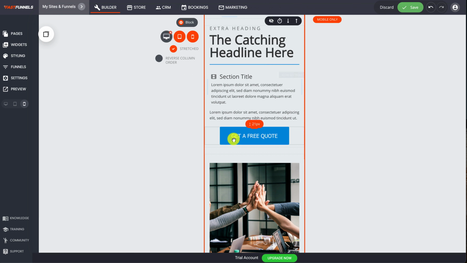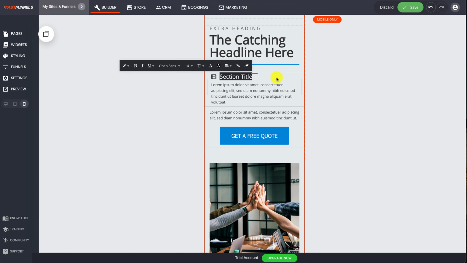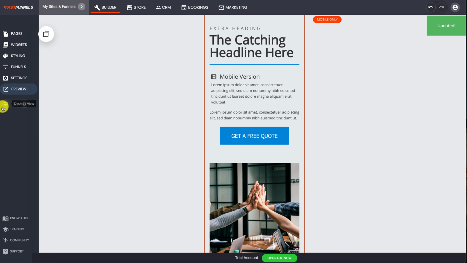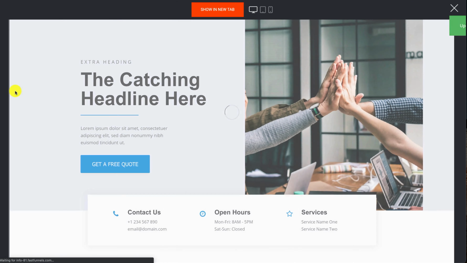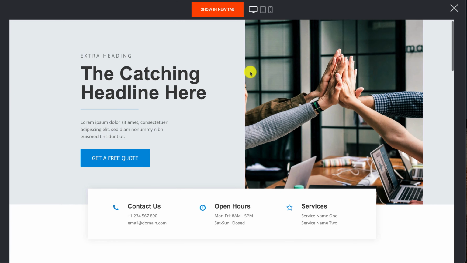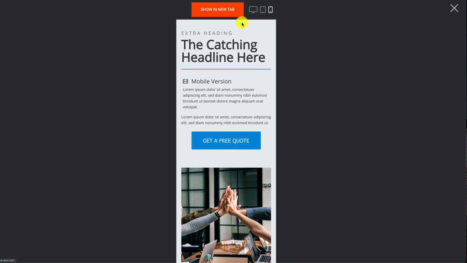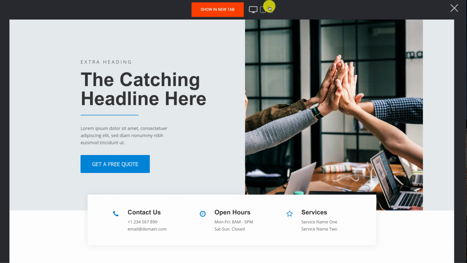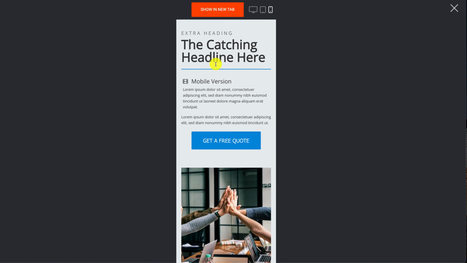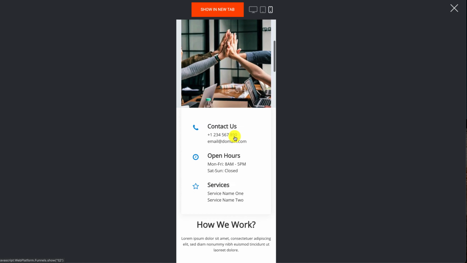So if we do this now, I'm going to just type in here mobile version, and then save it. And then I'm going to go over to preview here. And this is how it looks on the desktop. And now that we've copied the block and made it only visible on the phone, there it is. There's the block that we made, and we've added the words mobile version, but you can see that is not there for the desktop version. So you're able to create this absolutely perfect version.